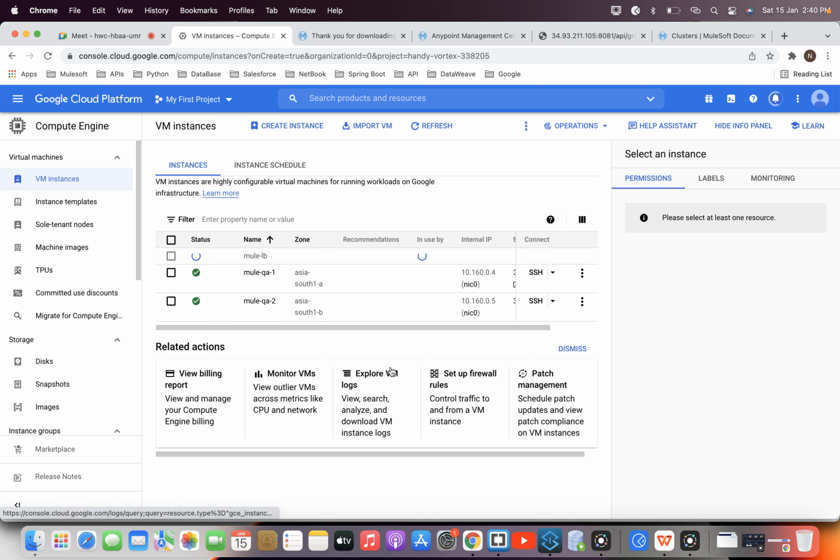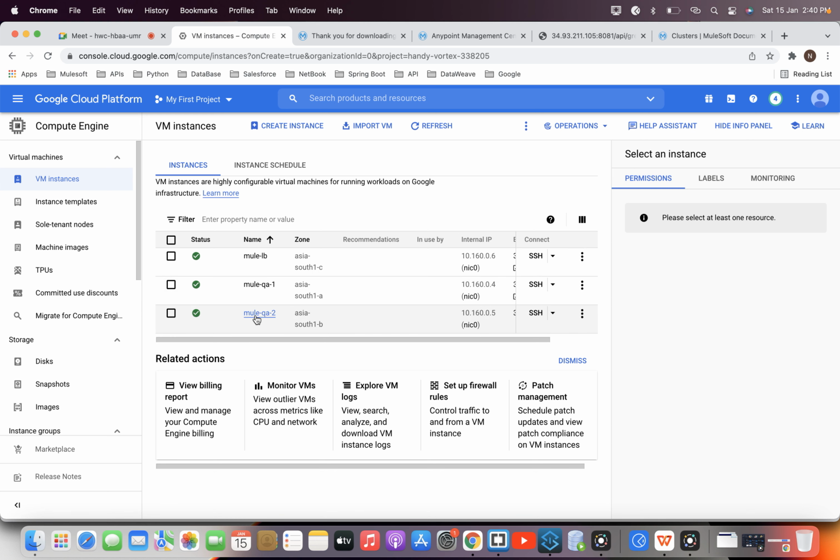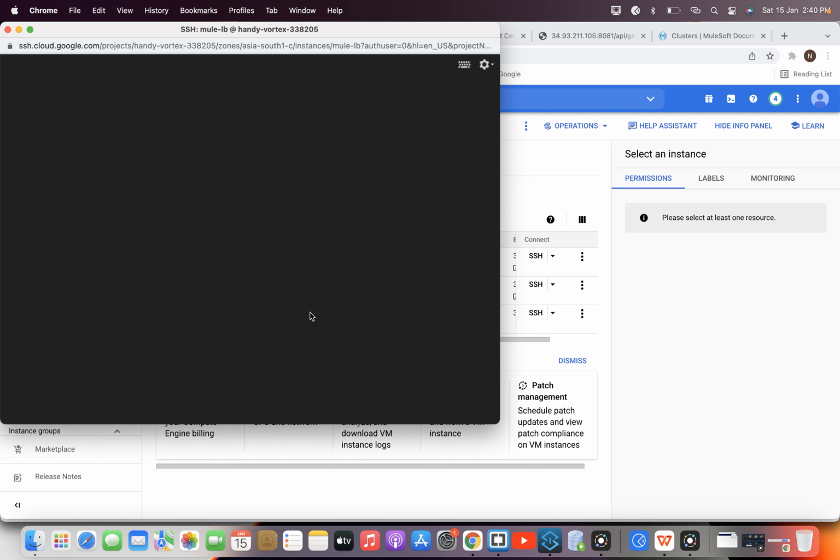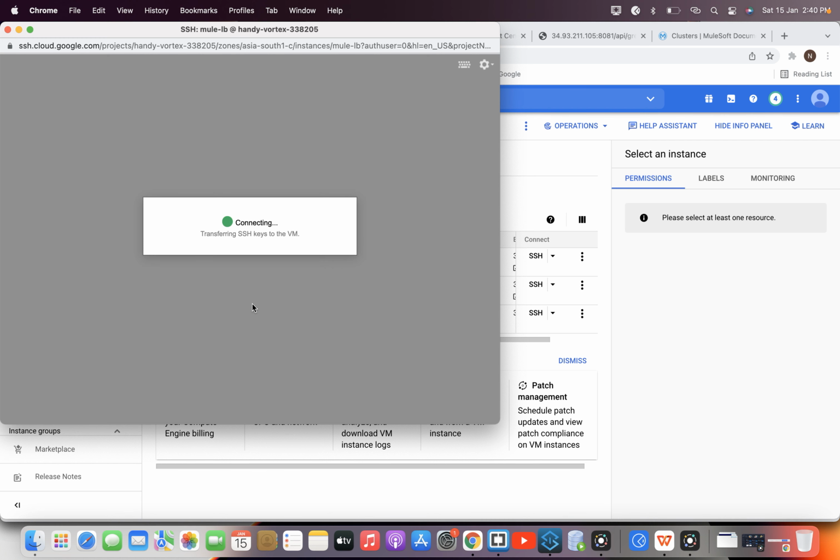You don't need to install a Mule server or anything. The only thing you need to install is the Apache server, and then you need to create a configuration for the load balancer to route the request to this server or this server. Those are the steps we need to perform. I'm going to open SSH in a browser. As I mentioned, first of all we need to log in as a super user, and then I will check for any updates in the operating system, and you don't even need the JDK for this.